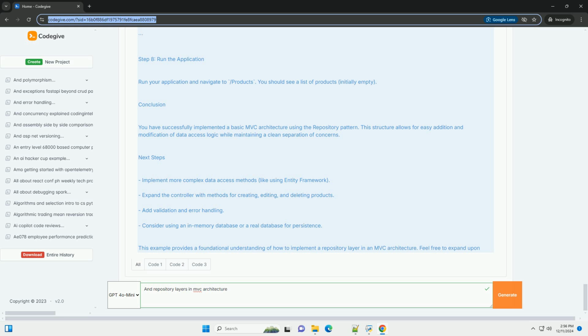/table. Step 8, run the application. Run your application and navigate to /products. You should see a list of products, initially empty. Conclusion. You have successfully implemented a basic MVC architecture using the repository pattern. This structure allows for easy addition and modification of data access logic while maintaining a clean separation of concerns.